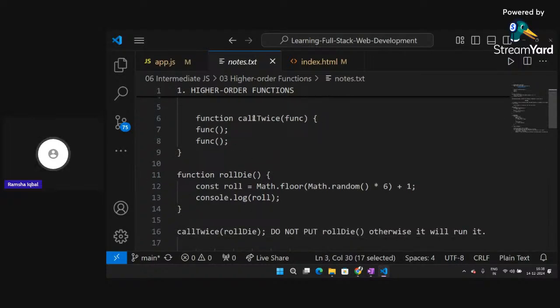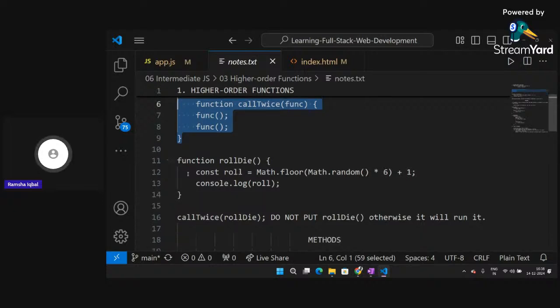Okay, so suppose this is a particular function named callTwice, and inside the parameter I have passed another function as a parameter. Then I am calling this particular function inside the callTwice function. So this particular function is an example of a higher order function. Now suppose this is an example that I have given here.